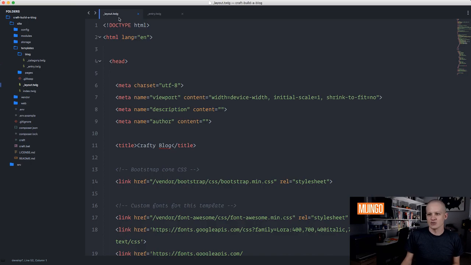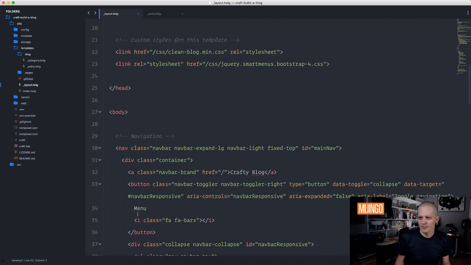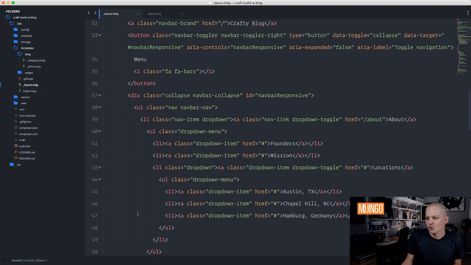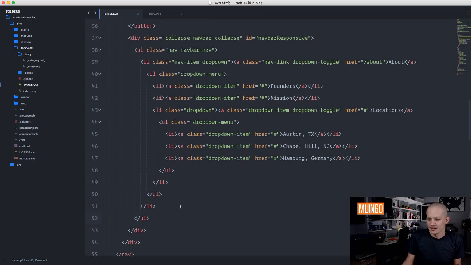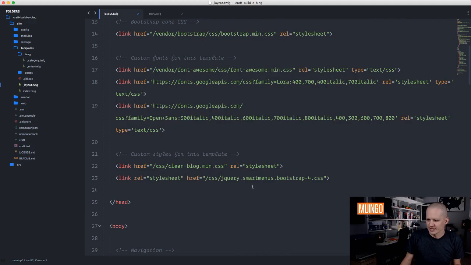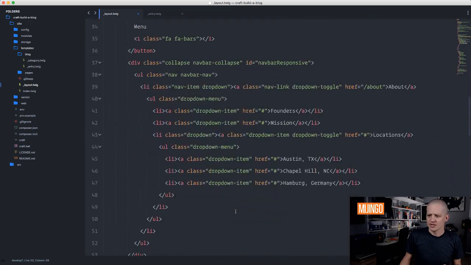So let's go into our layout template, which is where that is all stored. The code for this in terms of HTML and CSS is all via Bootstrap, and then there's also a Smart Menus plugin that you can get. I use that because Bootstrap actually doesn't let you do nested menus by default. Foundation does. I actually just did it yesterday, but Bootstrap does not. So I had to use this third-party plugin to make that happen.